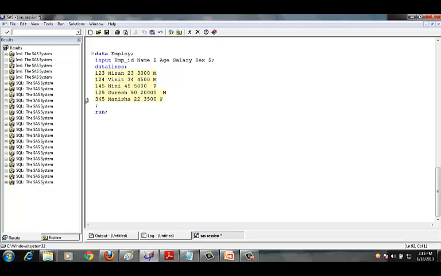employee table. As you can see, the first variable is the employee ID, followed by the employee name, employee's age, employee salary, and then employee sex. You write it for all these employees, and now you run the code.